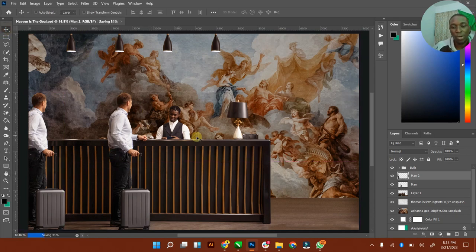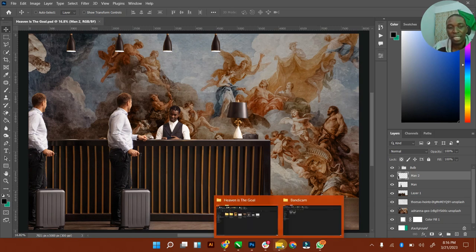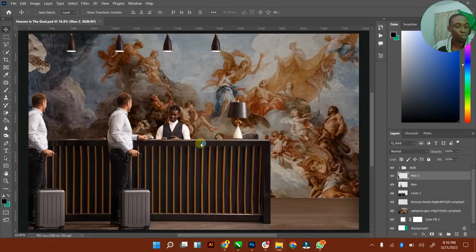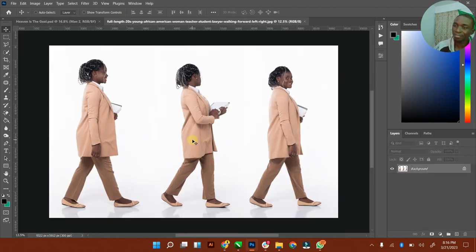Now that was man two. Now we're going to bring in the third character who will be in the middle of them, because it's going to be a queue and it's not going to be a queue that has a lot of space. So they're kind of squeezing themselves, you know. And for that, we'll definitely need a lady. So I have a lady here that I downloaded, the image also from Freepik.